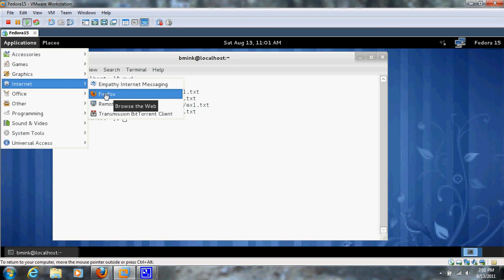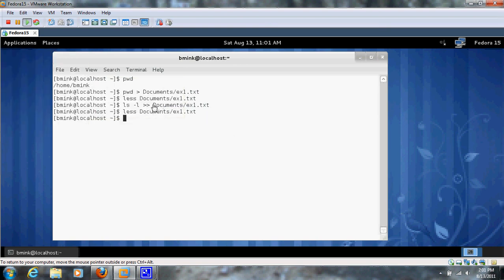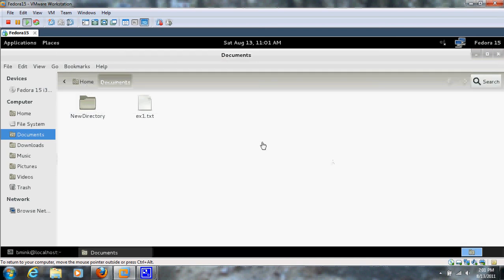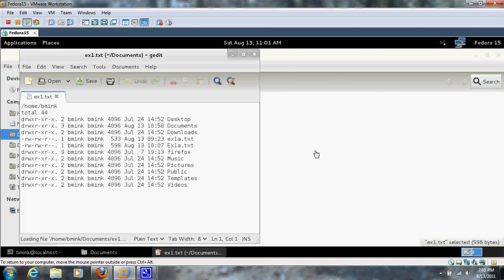The file is in the documents folder. It's ex1.txt. If I go into Places, back in the graphical user interface, and I look in my documents folder, there it is. And if I double click on it, I'll get the editor, and there we go. I'm using gedit in this particular case.